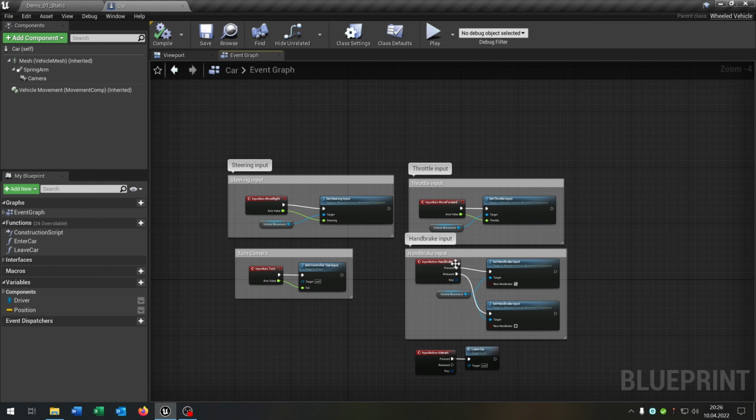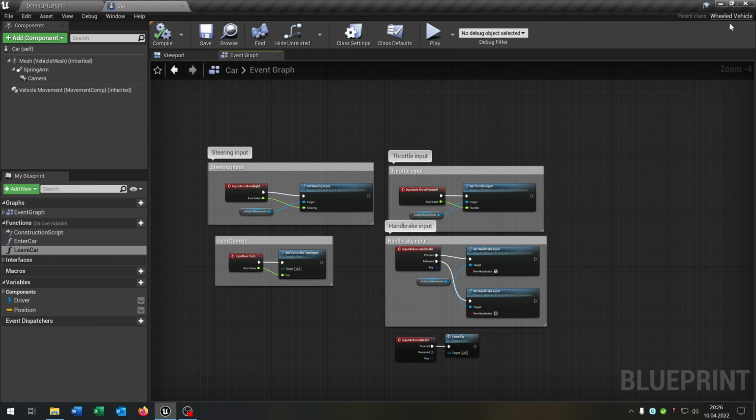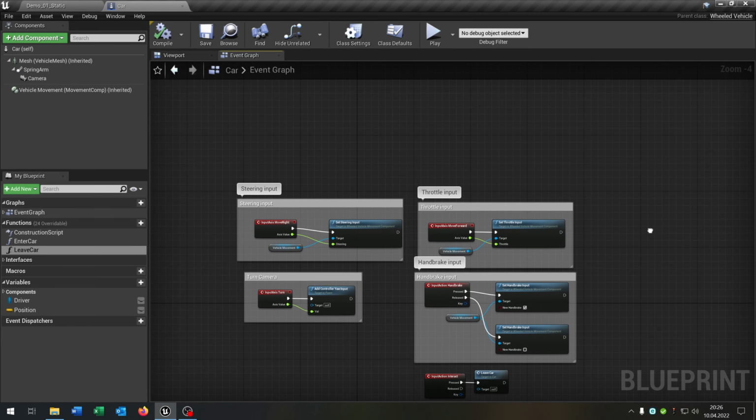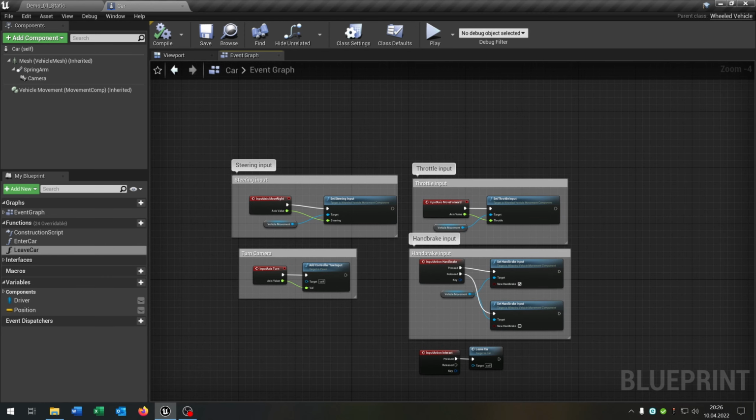So it's a basic car, nothing special. The only thing that I added is an enter car and a leave car function. If you want to know how you do this, I made a tutorial about that, link is in the description. The only important thing is that it is a wheeled vehicle, and we will use this as a parent class for all cars that we will create. So we put all the functionality inside here, and then we just create a child actor for all other cars.